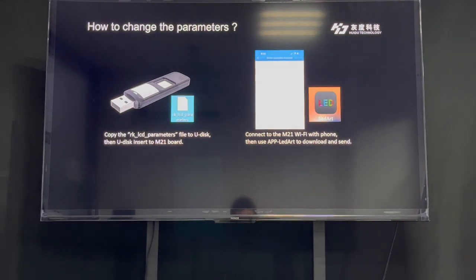Because different LCD screens usually have different resolutions and different hardware configurations, how do we change the parameters of our LCD screen? Firstly, we can use USB to change our LCD screen parameters. We can copy the LCD screen parameter files to the U disk and insert the U disk into the Android controller. We can also use our app to change our LCD screen parameters. We can download the app from the App Store, and then we can change the parameters of the LCD screen.